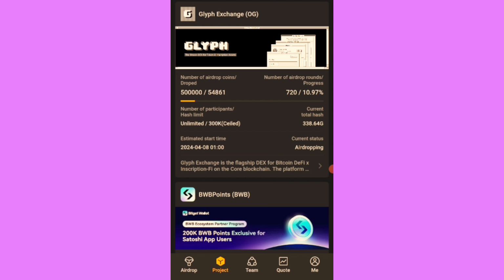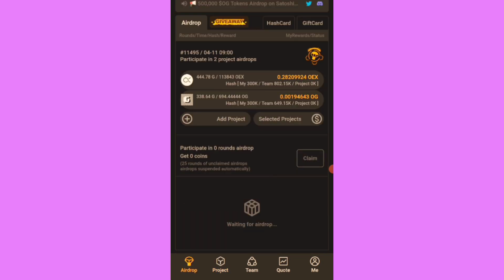So for information's sake, if you are just registering on Satoshi app or you don't even know the criteria on how to perfectly or correctly claim airdrop on this Satoshi app, here is a guide for you. First of all, when you click on this project, you'll be able to see the airdrop available to participate in. Then you claim for this GLYPH. To claim this GLYPH correctly, don't just register on the Satoshi app and you'll be thinking it is automatic. No, you have to click on participate.